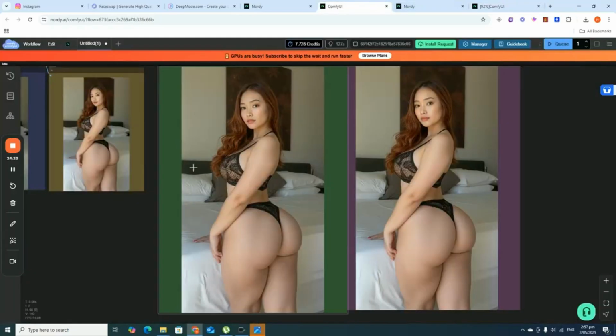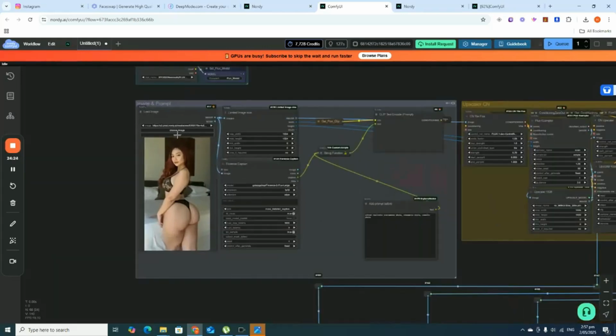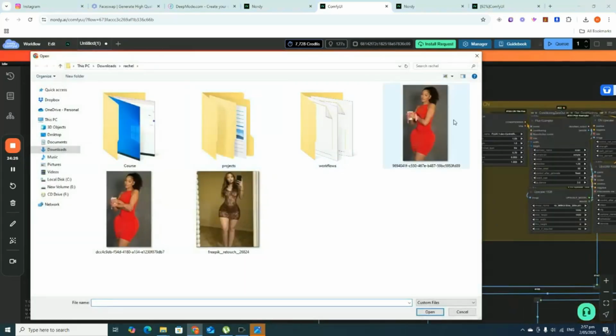So until then, I'll just process another image as well.